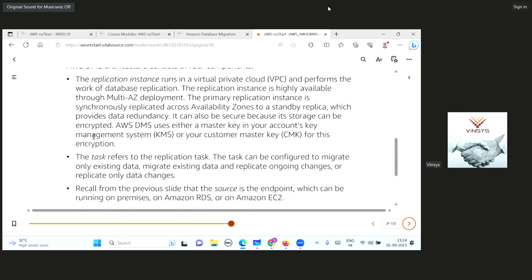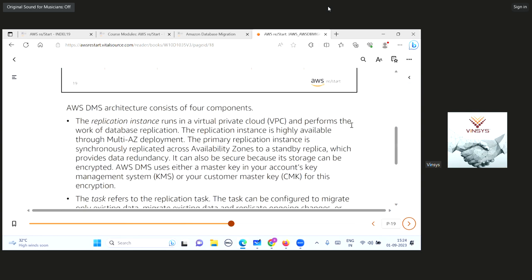Now, security. The replication instance runs in a VPC and performs the work of database replication. The replication instance is itself highly available. The database migration service is highly available. It is a multi-AZ deployment type. The primary replication instance is synchronously replicated across availability zones to a standby replica, which provides data redundancy. It can also be secure because its storage can be encrypted, and within the migration process as well. DMS uses either a master key in your account's key management system or your customer master key for encryption.